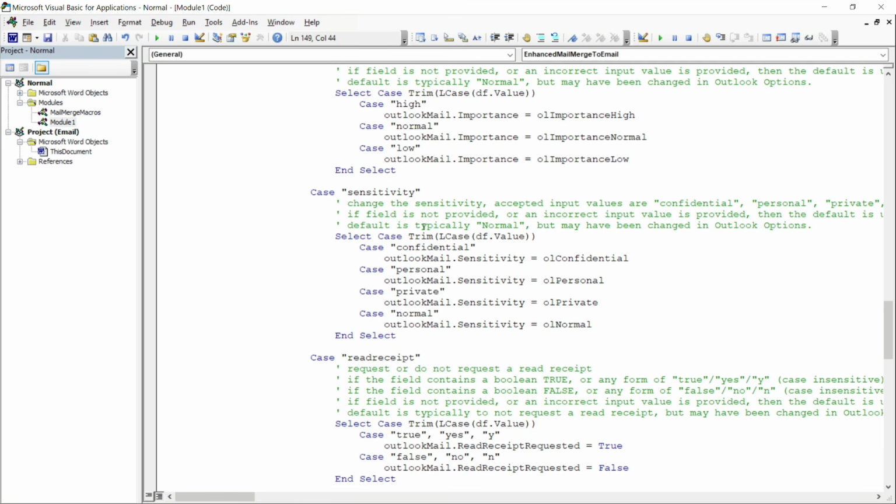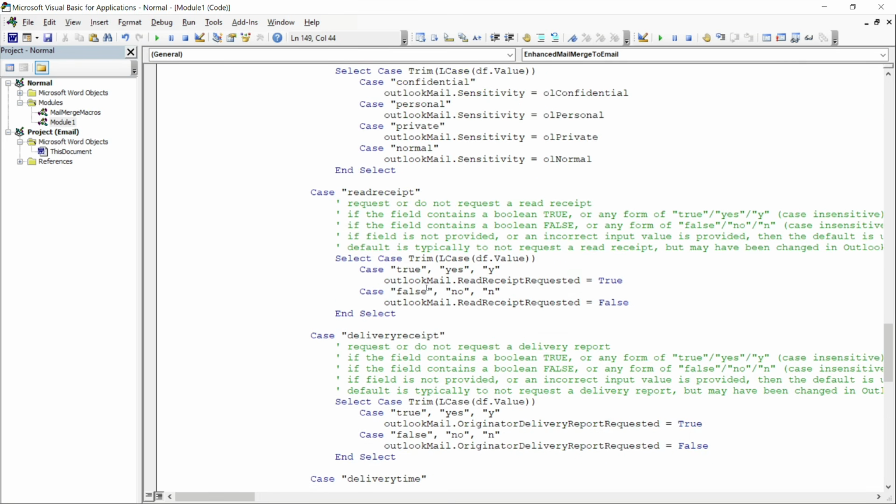Sensitivity is very similar, except we've got confidential, personal, private, and normal. Next up, read receipt. We said we accepted all values of true, yes, and y. If you feed in the Boolean true, that's the true in capitals centered in a cell, that will actually be converted into this by this trim function here. So this will accept both true as a word and true as the kind of Excel cell value that's in capitals. Anyway, if it finds a yes, it will set it to true.